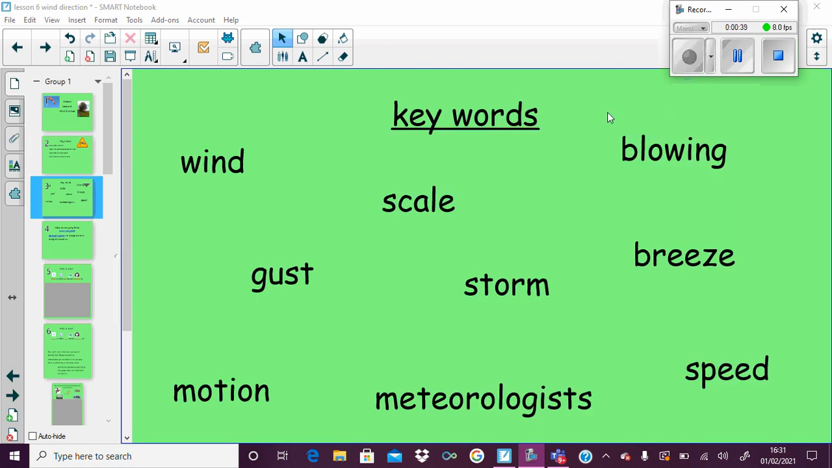The key words today are blowing, breeze, speed, storm, scale, wind, gust, motion, and meteorologists. Pause the video and see if you can have a go at saying some of these words.